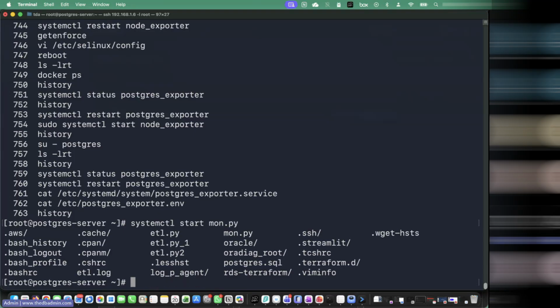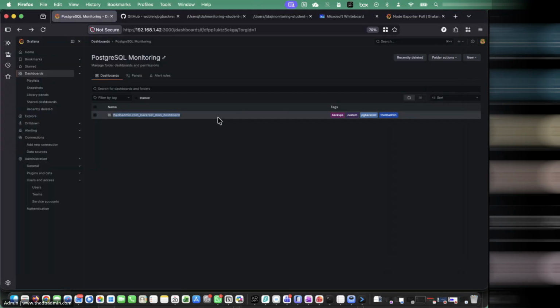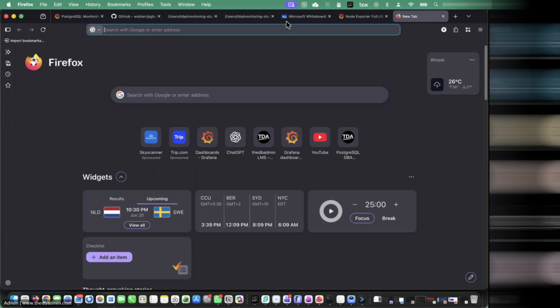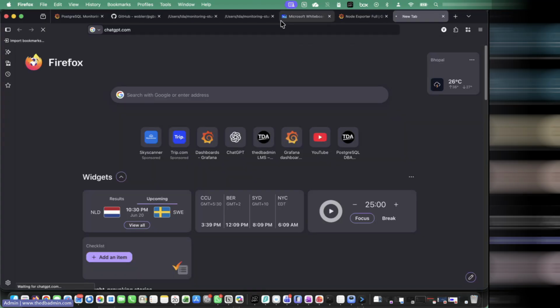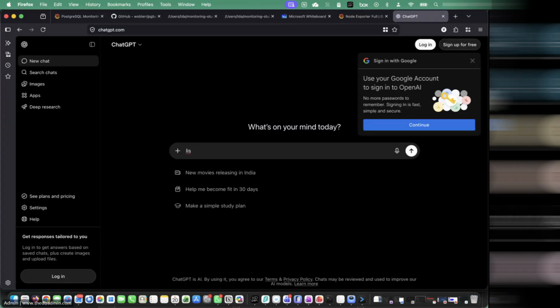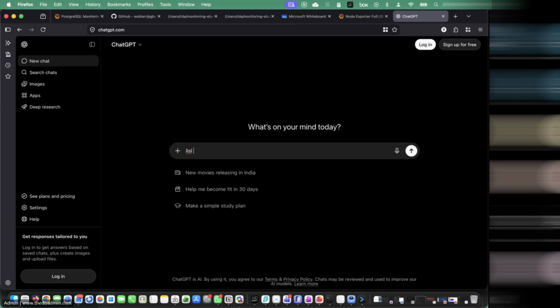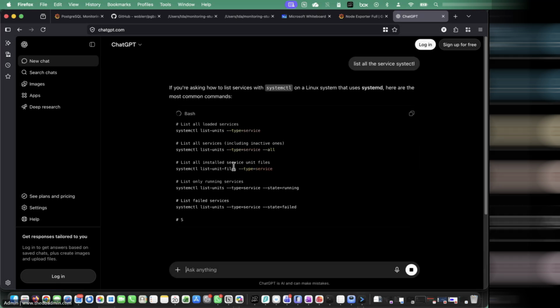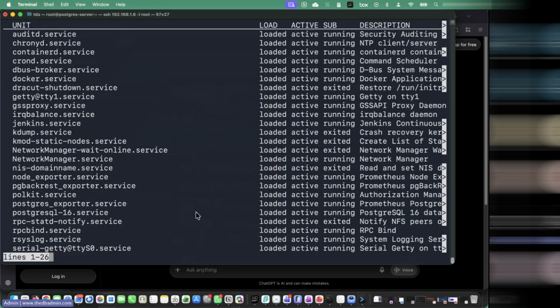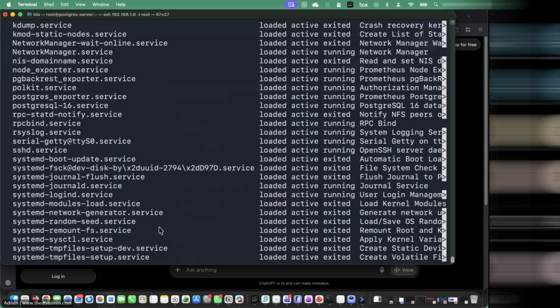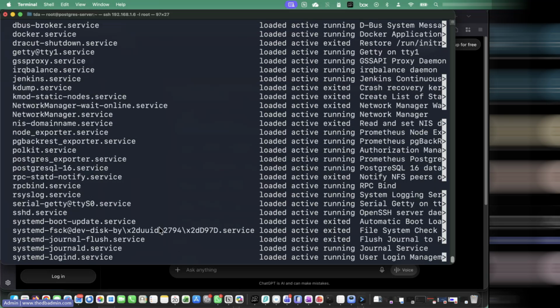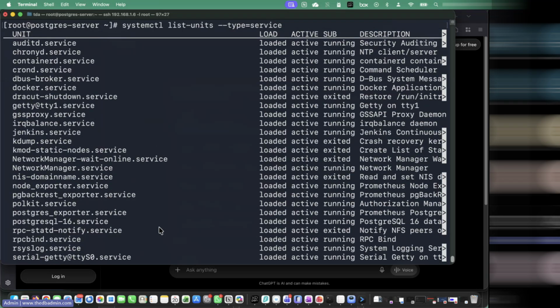How to list all the services of Linux? What is the command? Anyone? List unit, right? Oh, systemctl. exporter PG backrest.